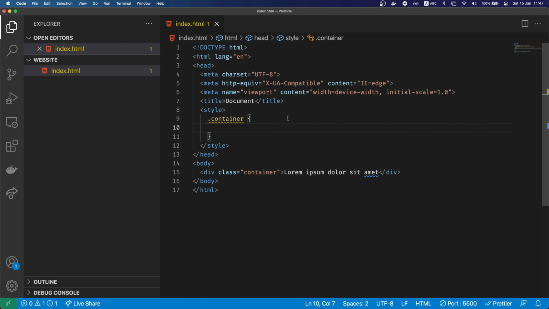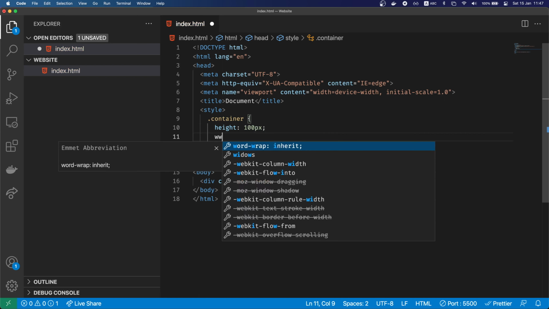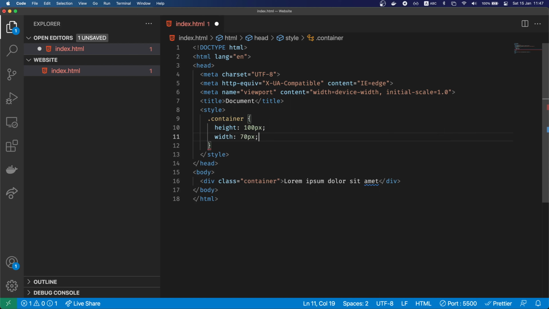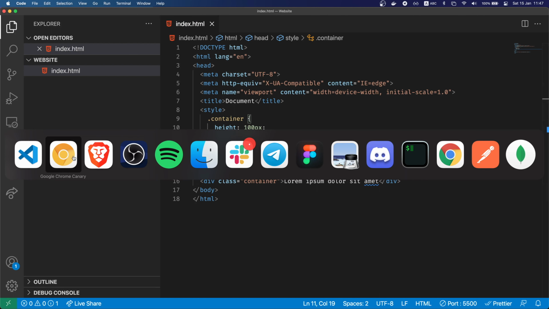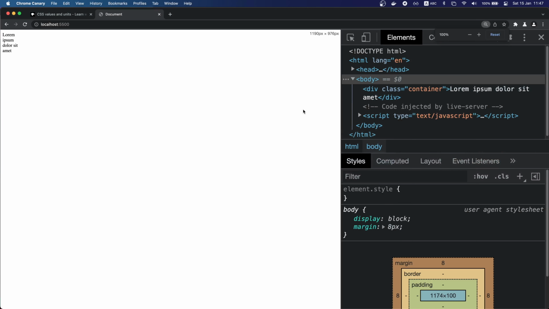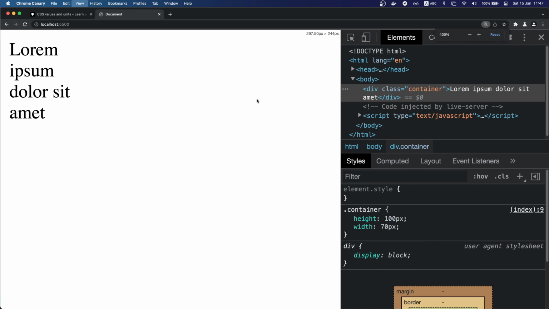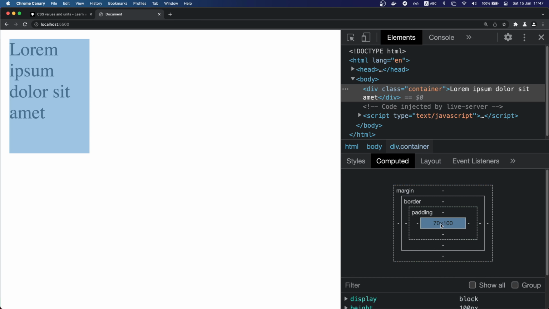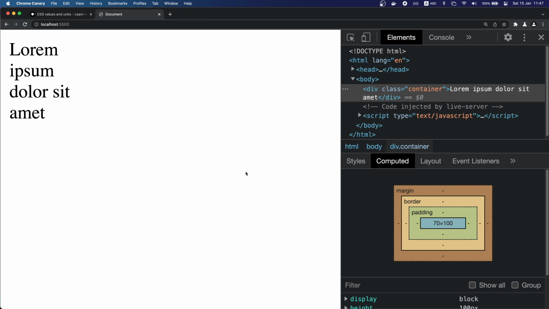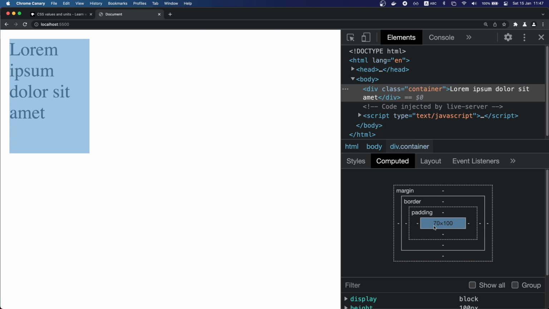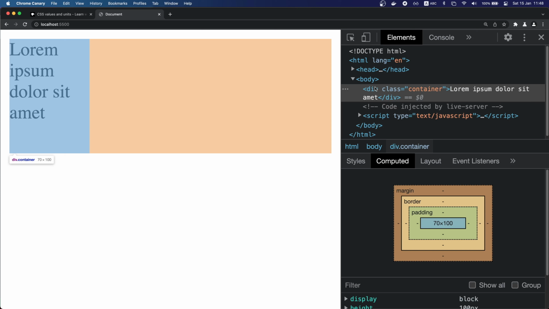Now you already saw that I can provide height and width. So height will be 100 pixels and width will be, let's say, 70 pixels. Let me go to the browser and refresh it. So there you go, there we have it. Let's zoom in a little bit. We can see, first of all, that the height is 100 pixels and the width is 70 pixels, and if I go to Computed, it also tells me the width is 70 and the height is 100 pixels. So I can always go here to see the actual computed size of a given element, and I have some text inside.